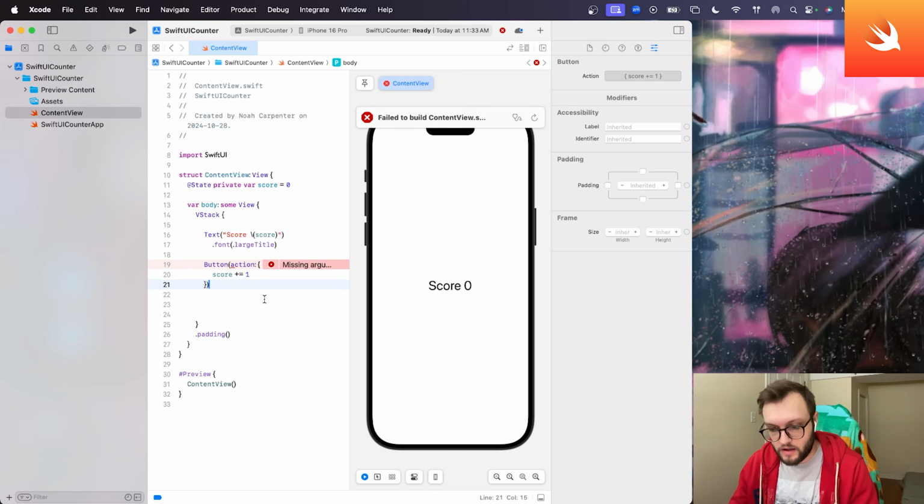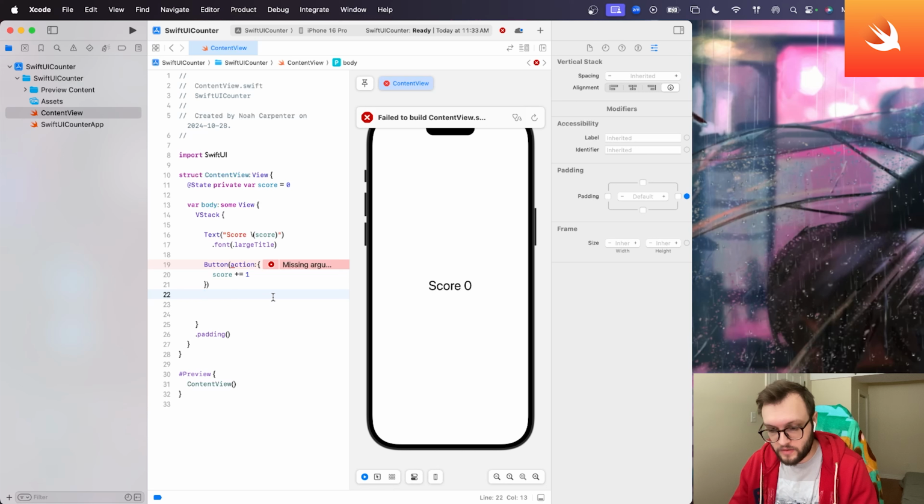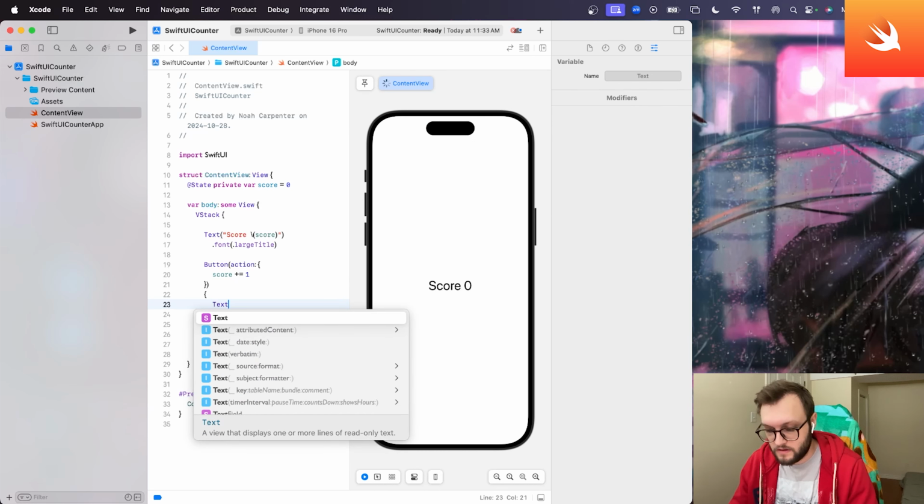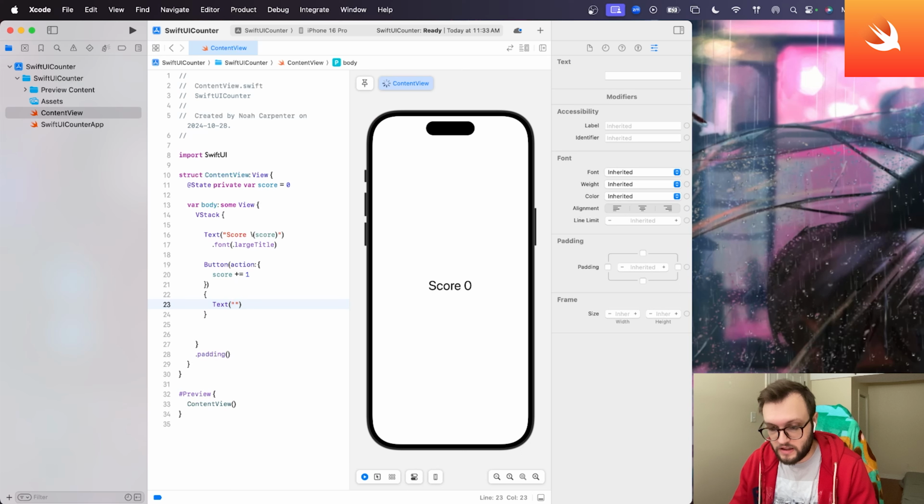Great. Now on the lines outside of the brace, we're going to add a different brace, and here is where we're going to add the properties of the button. So we'll say text, and we'll say that this increases score. You can just put increase score if you want. Totally up to you. It's your app.